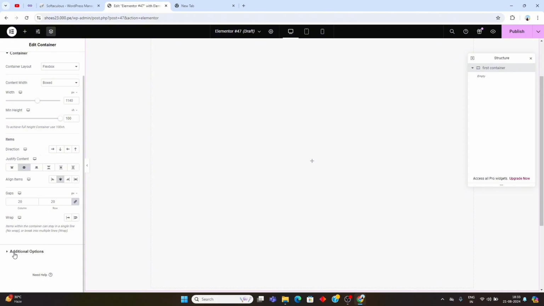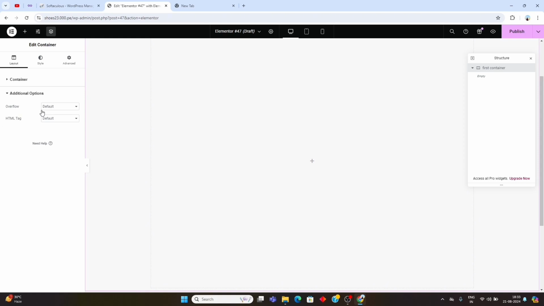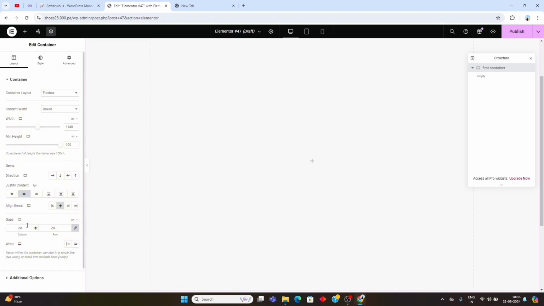Then if you scroll down, you will find this additional options. Just open this. Under this overflow, make it hidden. Then let's make this gap 20 pixel on the column and the row.